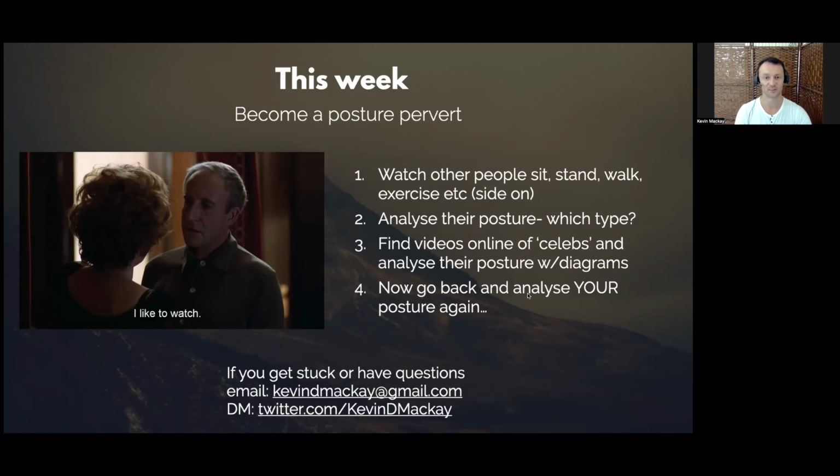Once you've done all this and you've looked at other people and been a bit of a posture pervert, go back and analyze yourself again and see if it helps. Make some more videos in different situations. And again, the point is posture is not a fixed position, it's made of movements. So your goal is to see the movements that make up your posture. And then you can begin to change the movements. So you'll start to do that here.